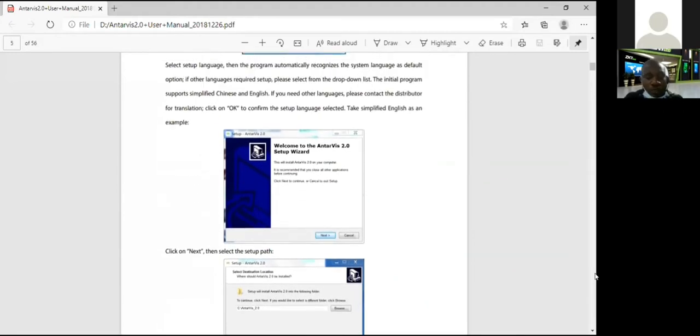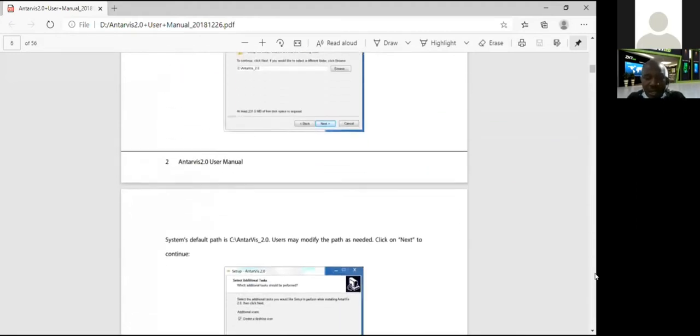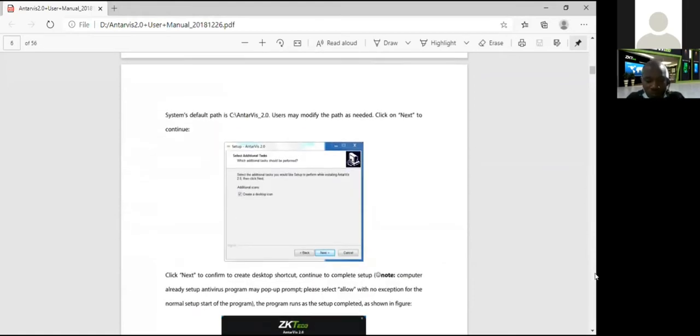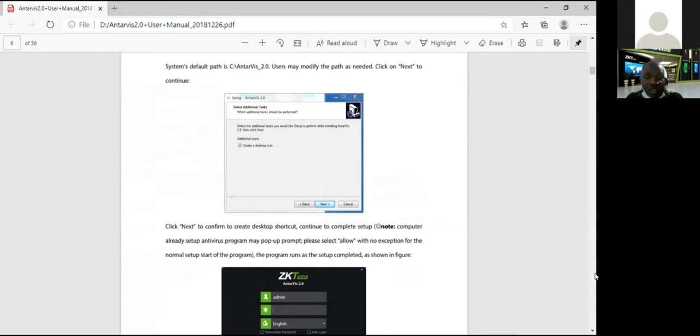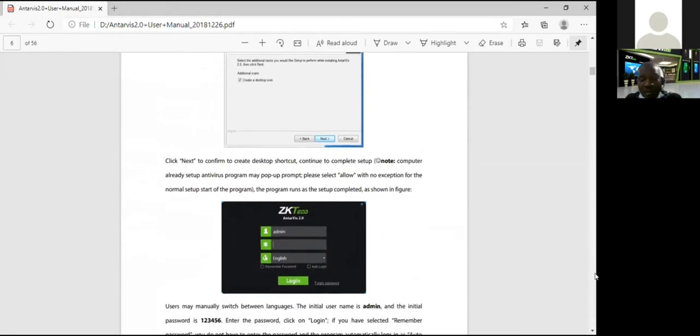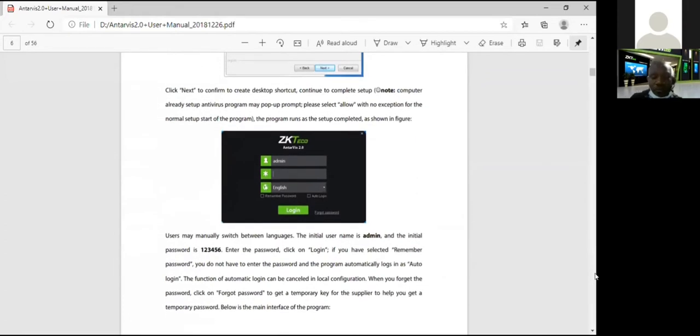So you start by setting the parts that you want to install. By default, you see it installed in the C drive. It will create a desktop app icon for you. By default, after the installation, the password is 123456. The initial username is admin. You can actually create another user account with privileges that you can log in with.